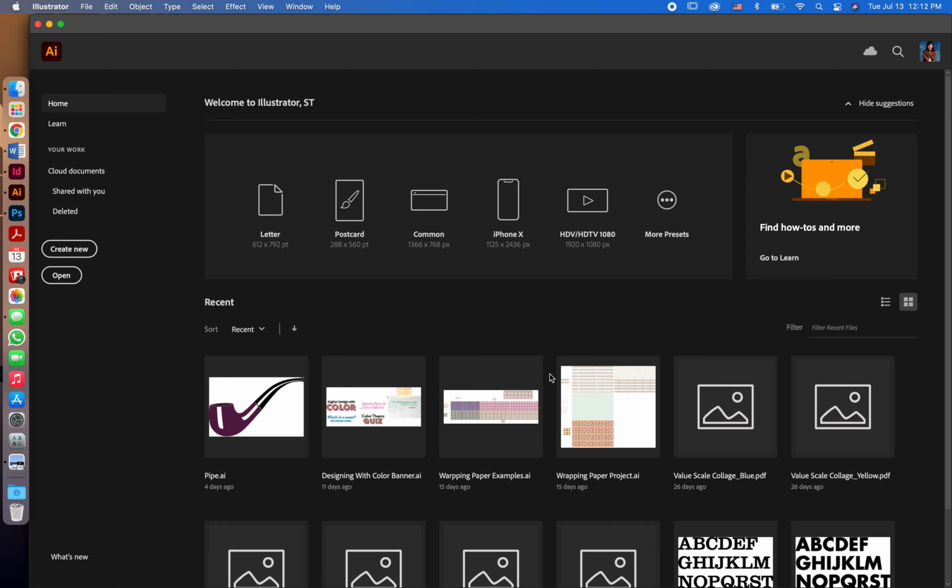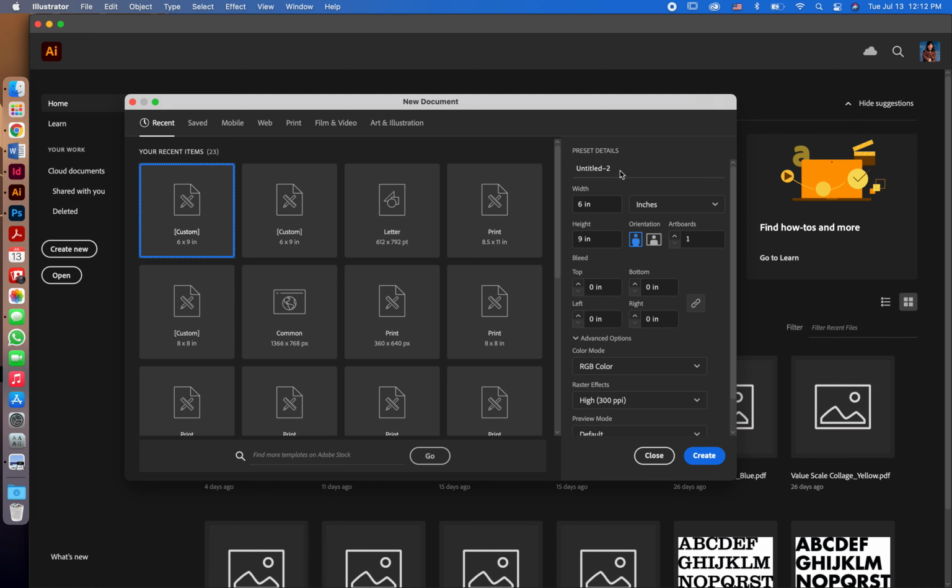In this video, I'm going to show you how you can do some inventive things with type in Illustrator. Now, to open a document in Illustrator, you do the exact same thing you would do in InDesign. You download the program onto your computer, and then when you open the app, you go to Create New, and you can title your document with whatever you want. I'm just going to call it Test.